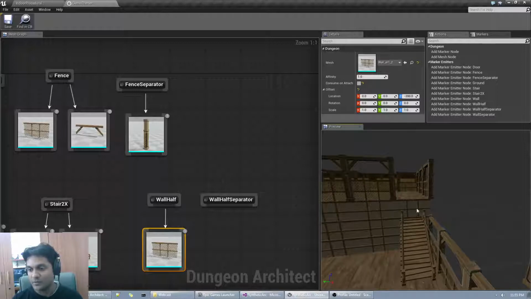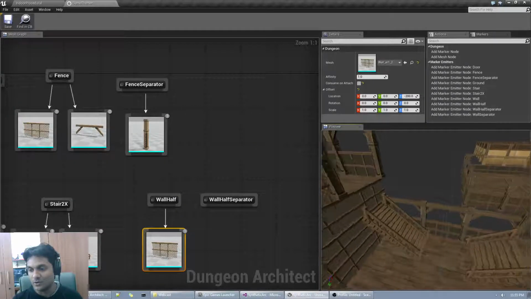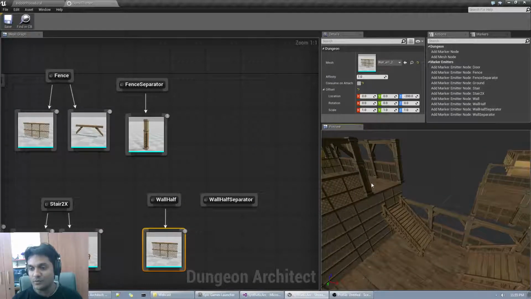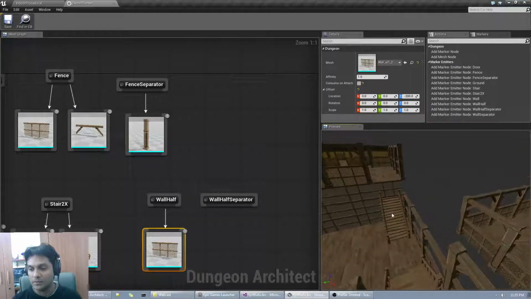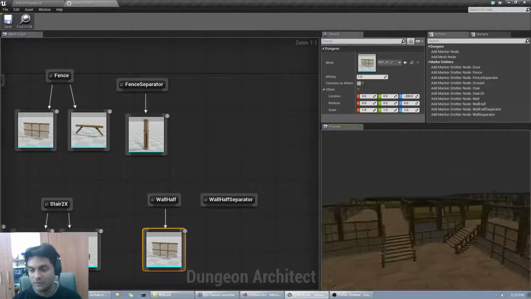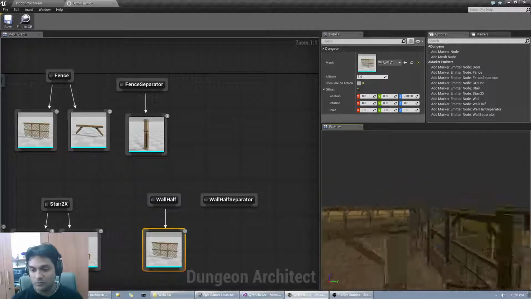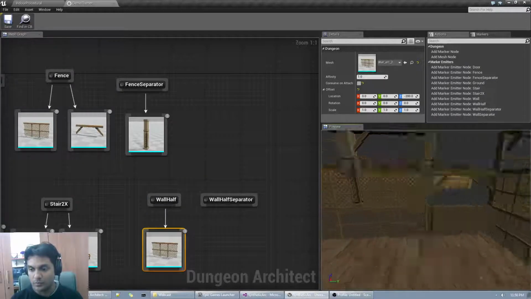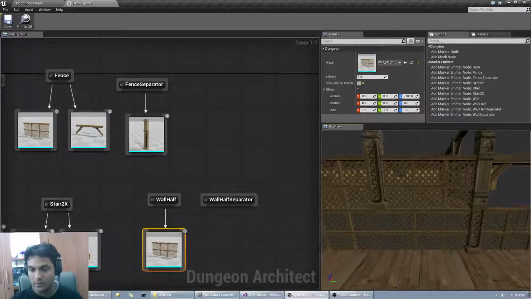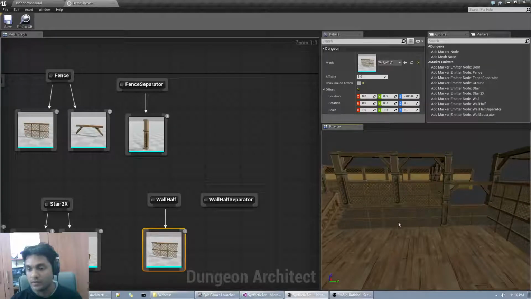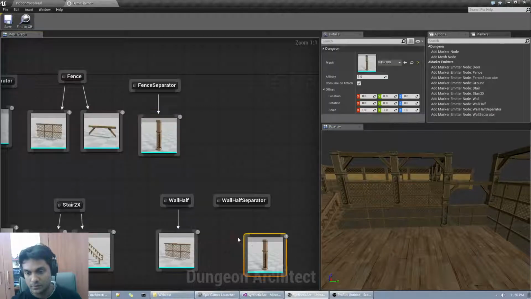There's a bug here. I'm going to fix that. It's supposed to bring this height down by 1, but it's not doing it as of now. I'm going to fix that. So it's looking pretty good. There's also one thing called half wall separator. So you can add a pillar half the size here. So let's go ahead and do that.